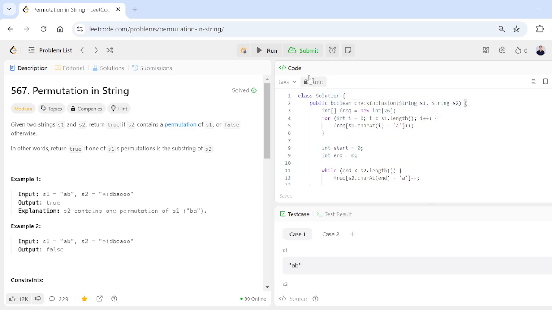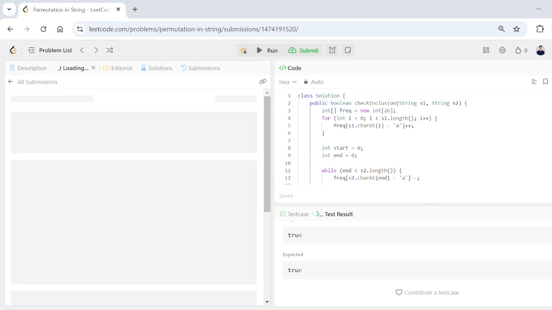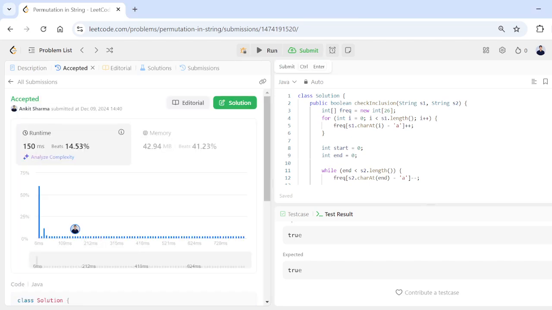That's the whole logic. Let's run this code. Okay, it's working fine. Let's submit the code as well. So it's working fine with all the test cases.